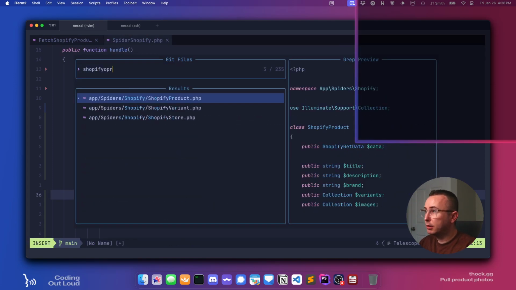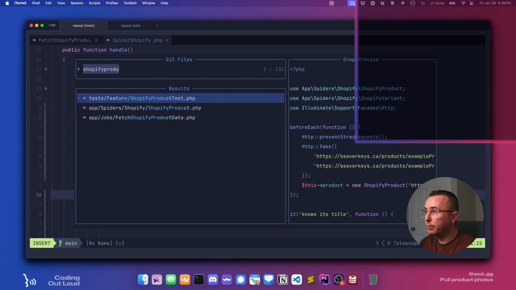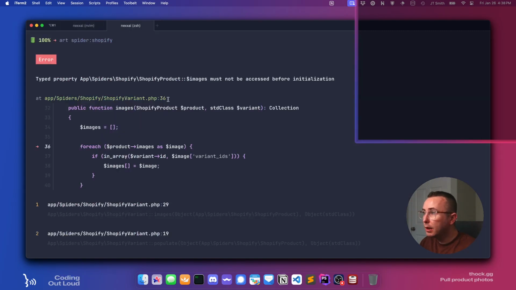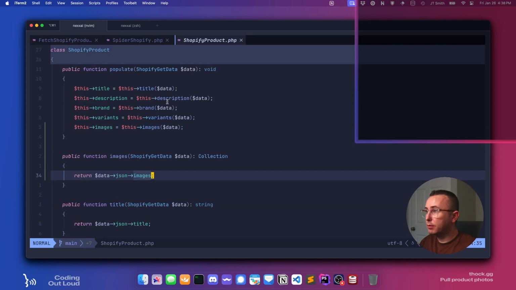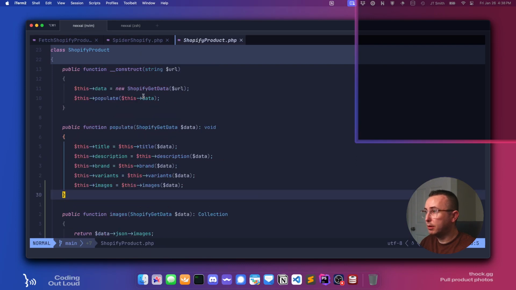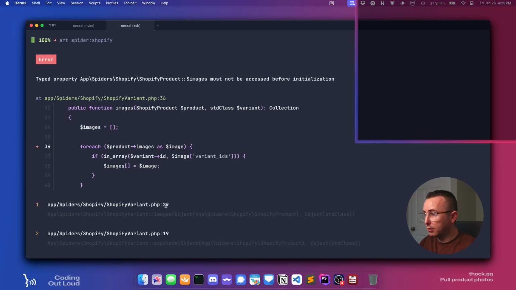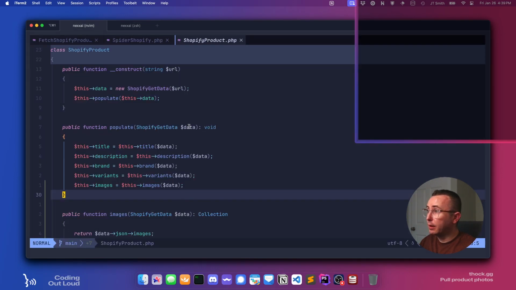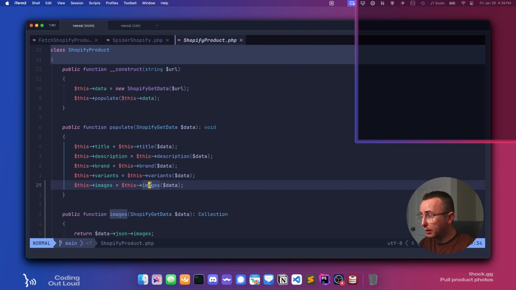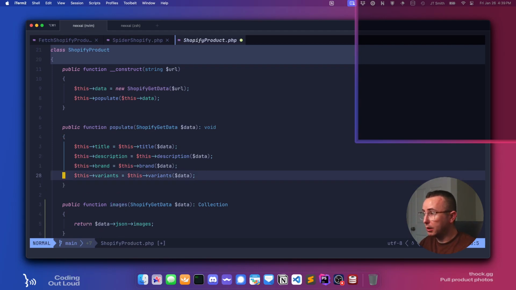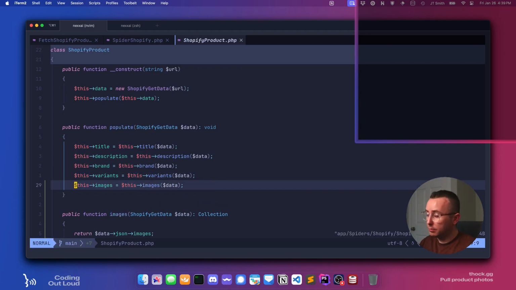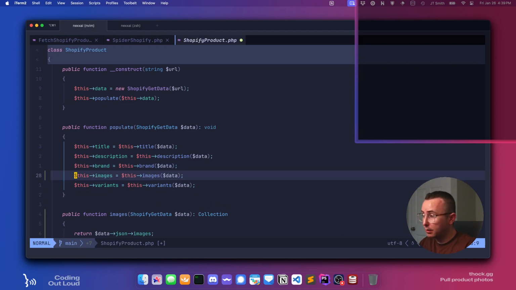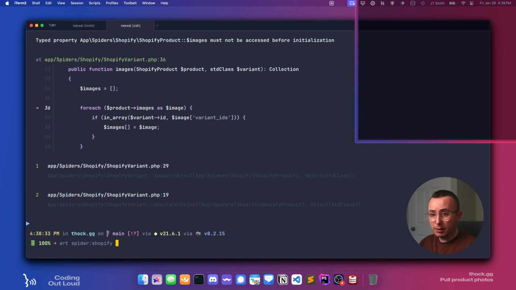Shopify product. Must not be accessed before initialization. Okay, so what are we missing here? Shopify product. And it's erroring out on the Shopify variant. Oh, so this should be there. Oops. Right, we need the images before we do the variants. Okay, so let's try and rerun this now.